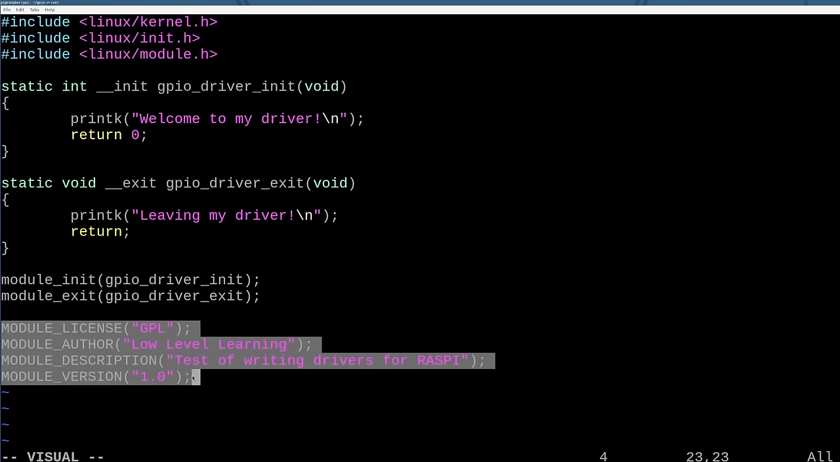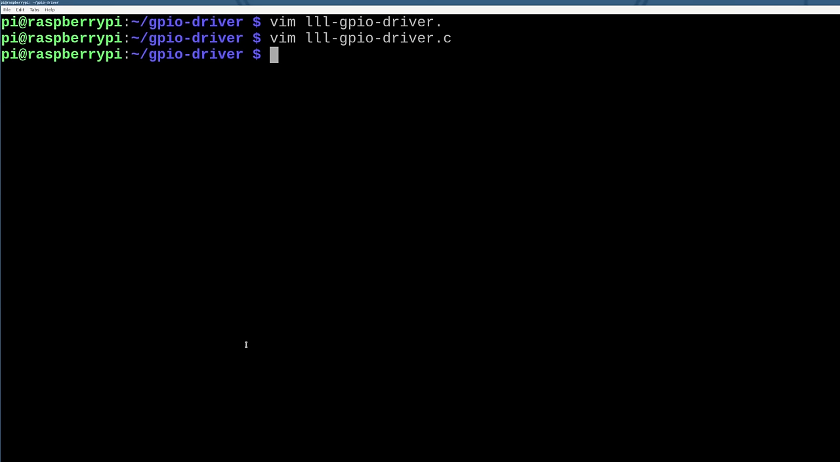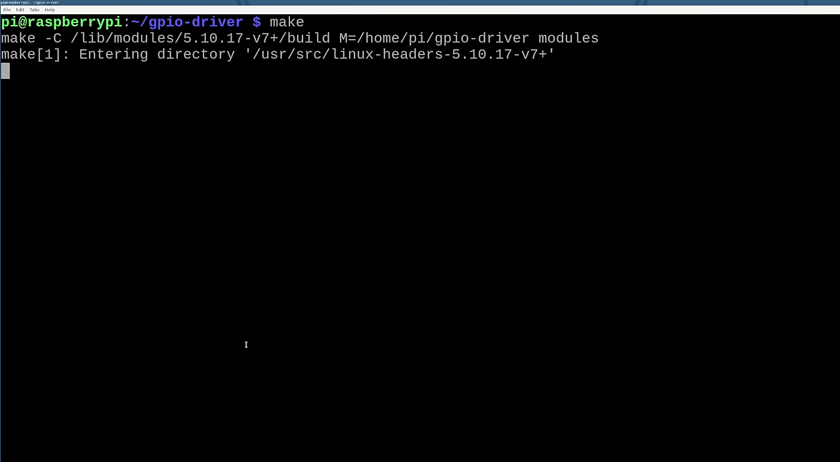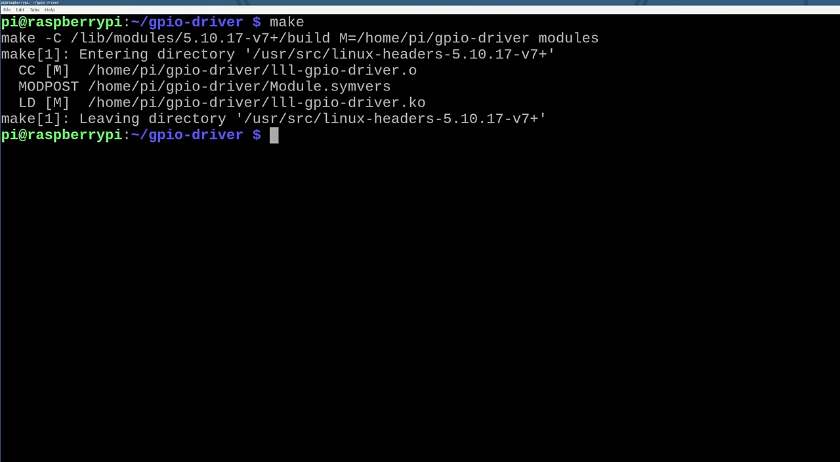And then here we have some metadata that just describes what license we developed the module under, the author of the module, what description, like what functionality does this module perform, and then what version we are. So if we write quit out of here, we type make. So again, I type make, and all it does is first go into the build system that came from apt. It tries to CC our driver, and it outputs this low-level learning GPIO driver.ko. KO stands for kernel object.